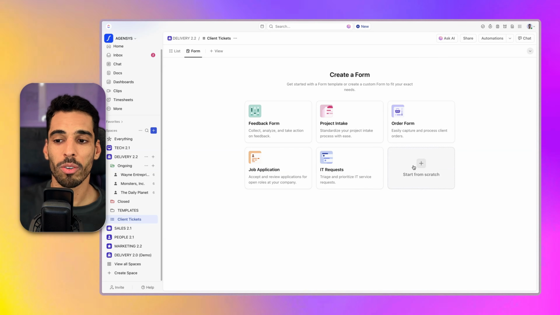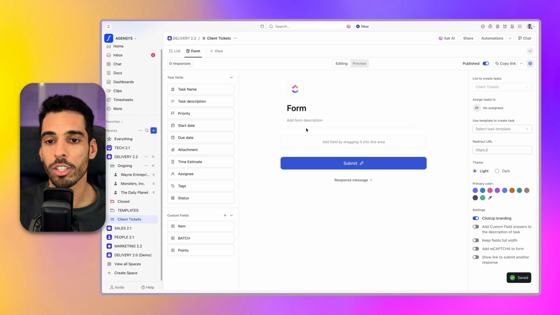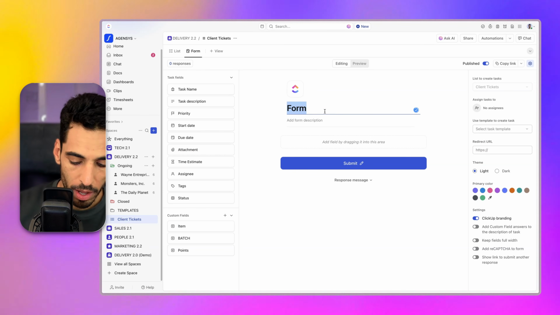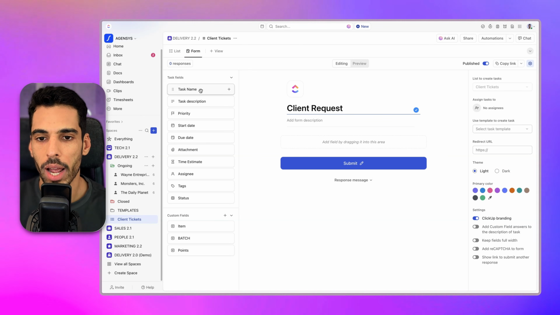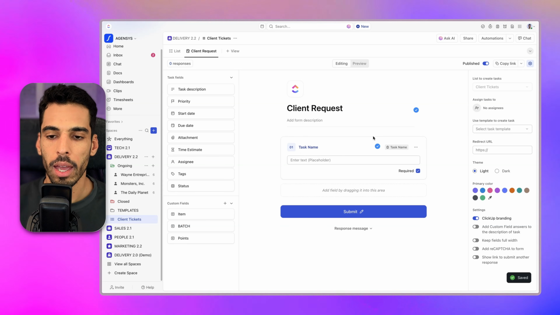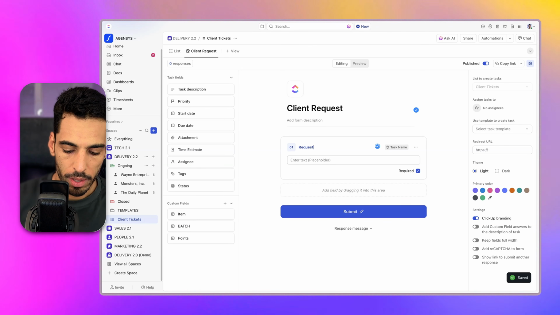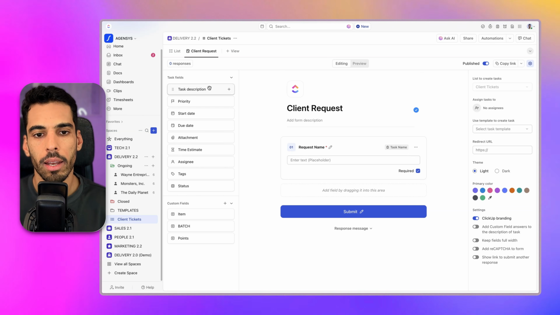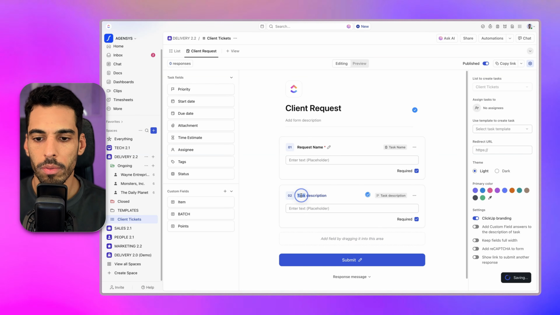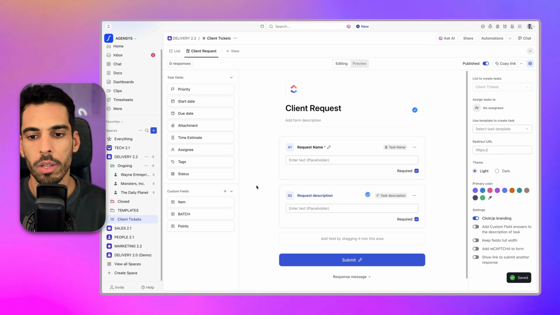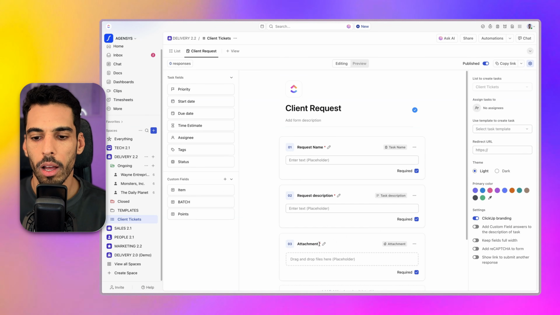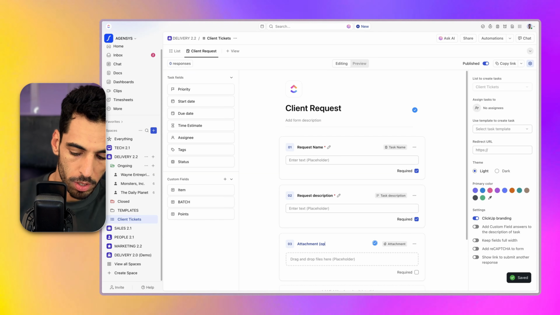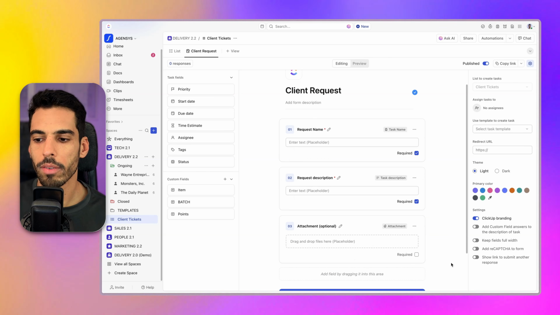Otherwise, stay with me. We're going to create a very simple form from scratch, and I'm going to call it client requests. And then I need to add a few fields. So I need to add a task field and call it request name. And then I need to add a description and call it request description. And maybe I need to add optional attachments. So I'll add attachments optional. And then we have our requests.